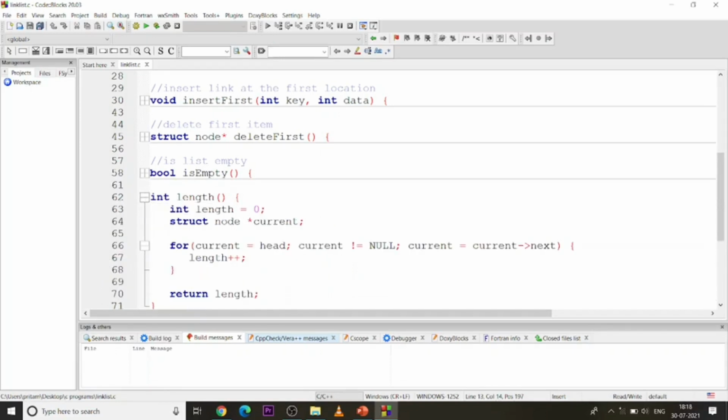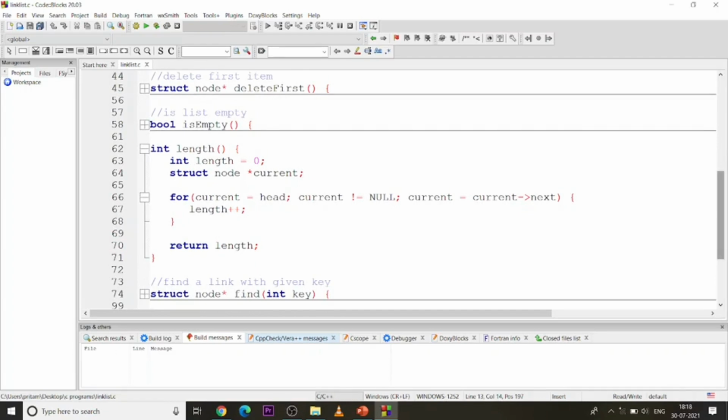So now int length, means length equals to 0, struct node of current, current equals to head, till current is not null, current equals to current of next. Means I am using a for loop, the current is equal to head, till current is not null, means till the end of the linked list, the current equals to current pointer next, so that I am incrementing the element present in the linked list.